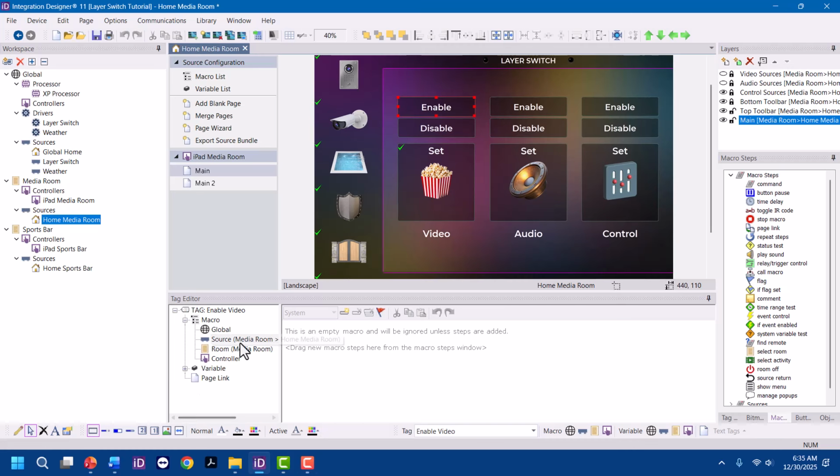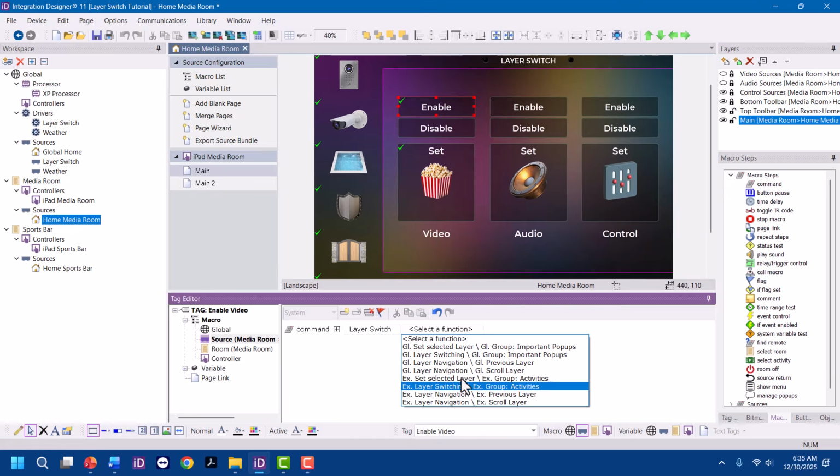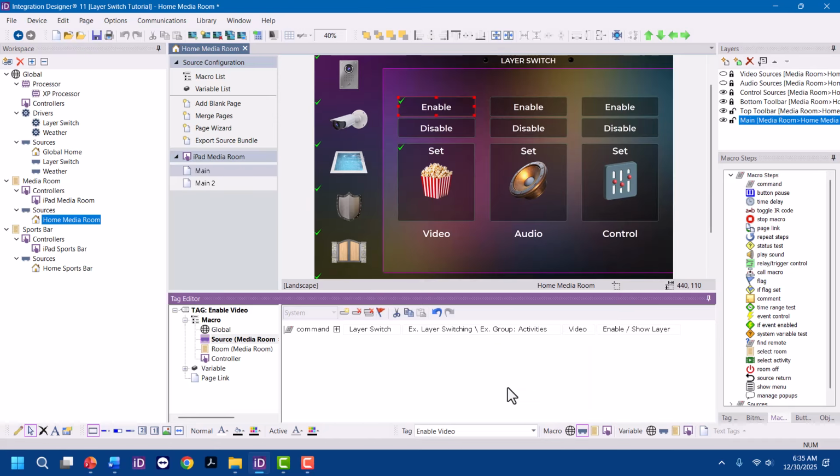I'm going to click on the source macro here. I'm going to bring in a command. And this time, when I select layer switch, I'm not going to go for this set function, the set selected layer function, which will show the layer and hide any other layers in that group. I'm going to go with the layer switching section.